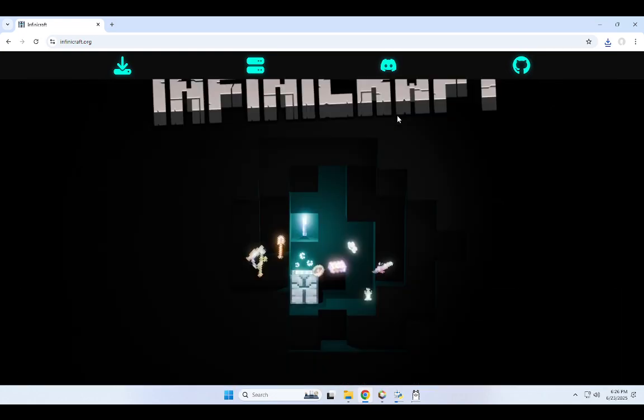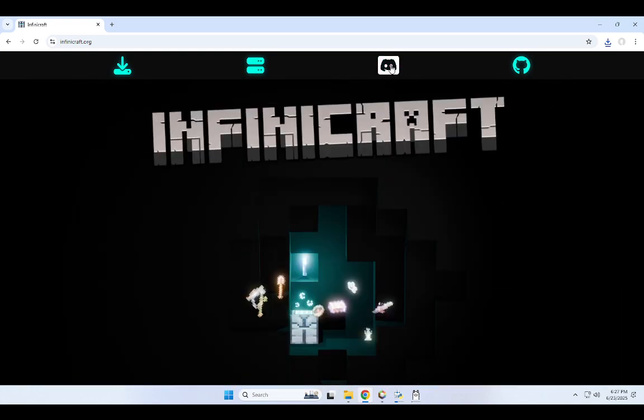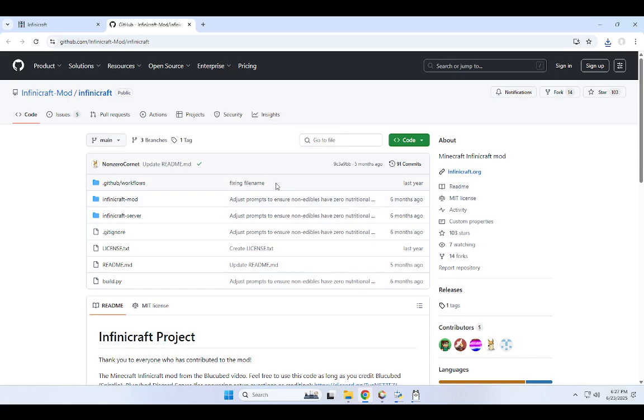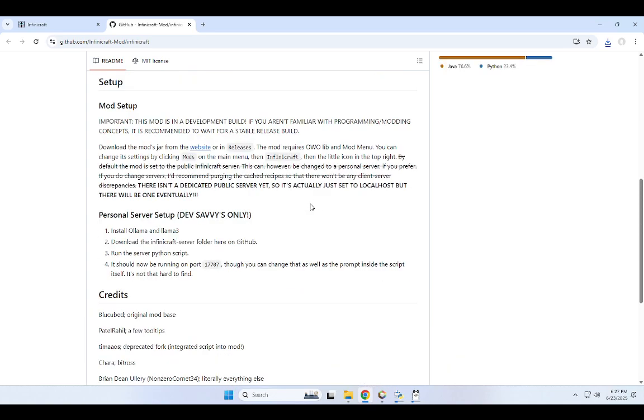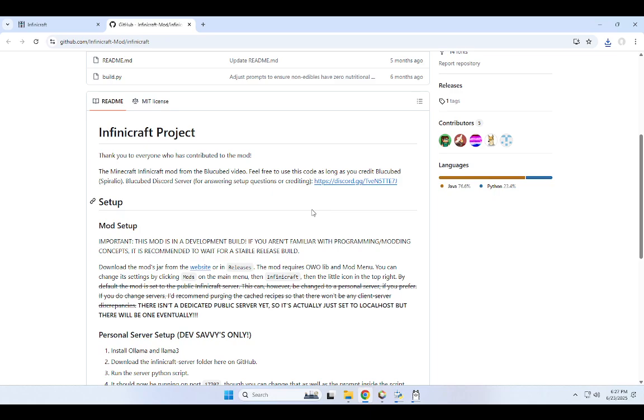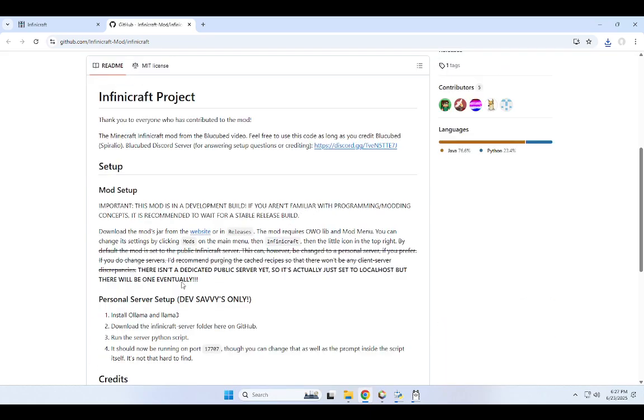If you have any questions, by the way, you can join the Discord, or if you want to look at the code, everything is open source. So you can come in here and see all this stuff. So you'll notice that in the future, there's going to be a public backend. That's this Python thing. Meaning that in the future, you won't need Python or Ollama. You just need the mod like this, which will be great. But unfortunately, that's not a thing right now. Meaning that you have to do this.